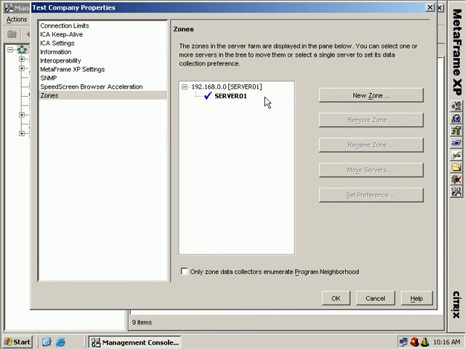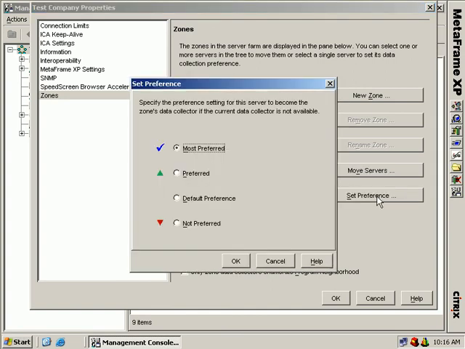If we highlight this server here and then click on Set Preference, we could modify this server so that it never becomes the data collector by selecting its preference to Not Preferred. So here in a multiple server zone environment, we could influence which servers become data collectors.